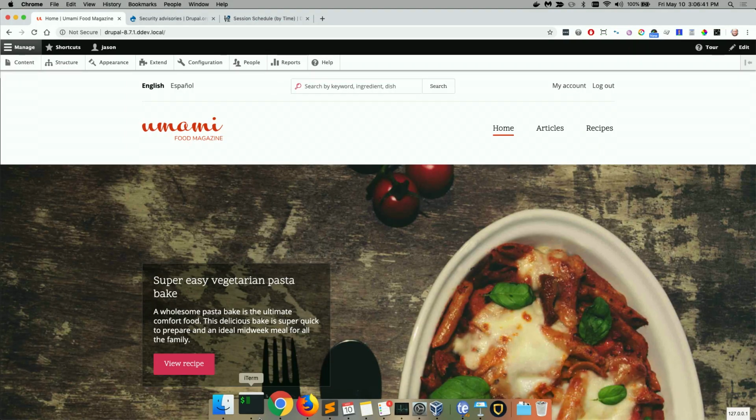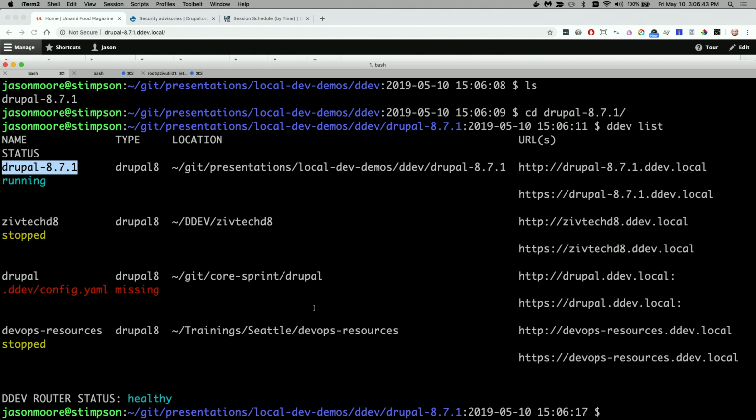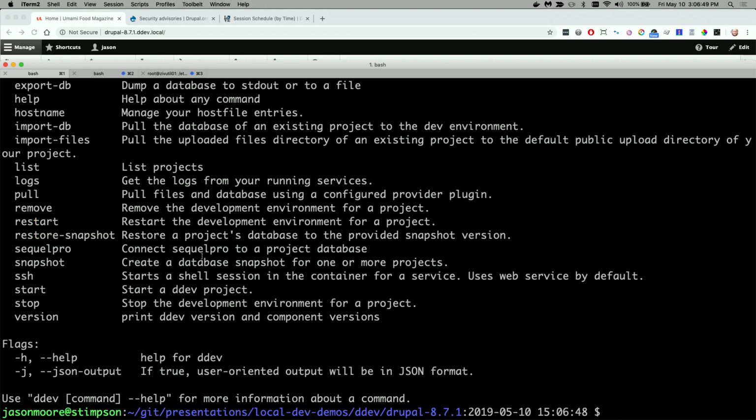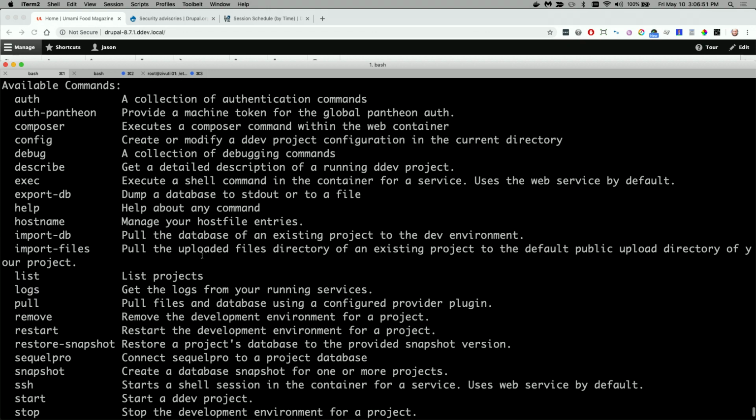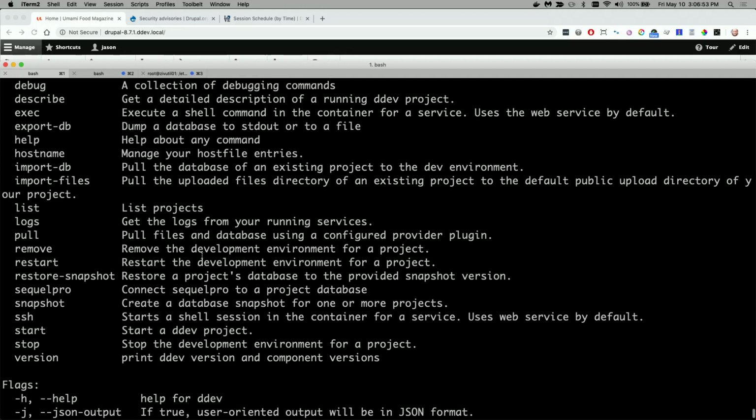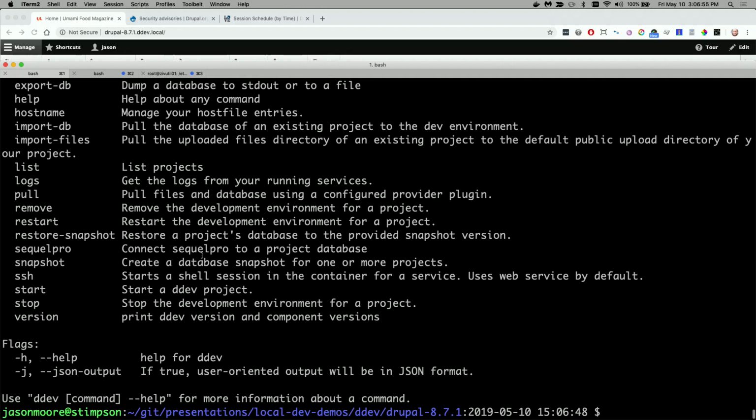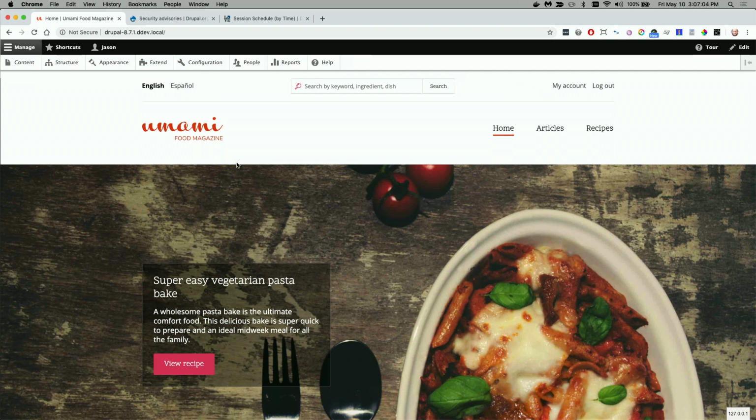And all I did to get this going was, basically if you just type ddev, it gives you all the commands you can do. All I did was ddev start after I downloaded the Drupal core and went through the install process, and I installed the umami profile on this. And this is running off a Docker container on my local machine.